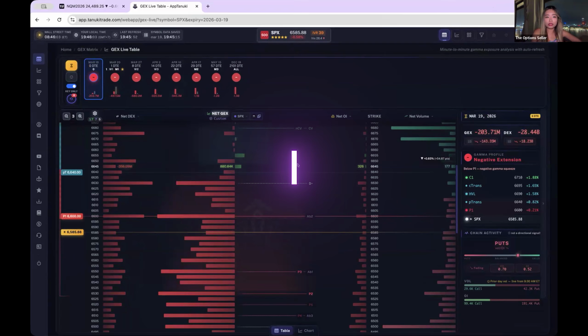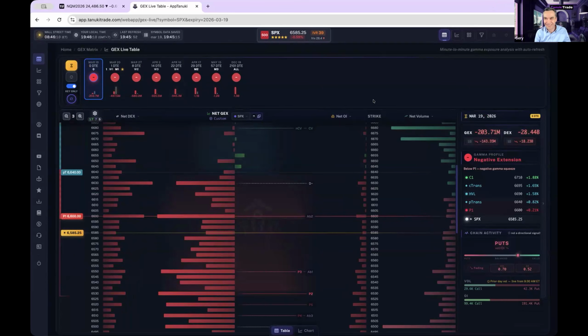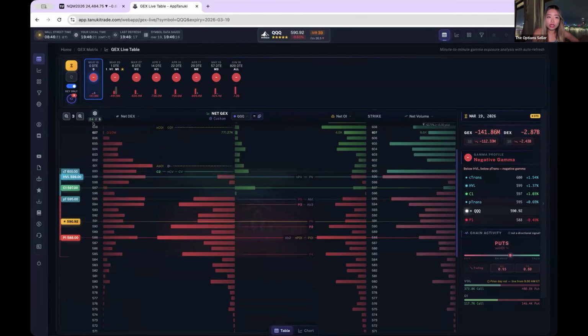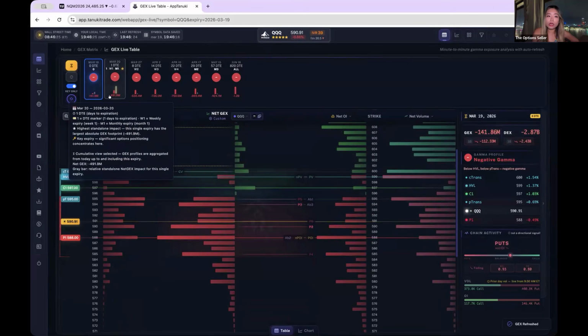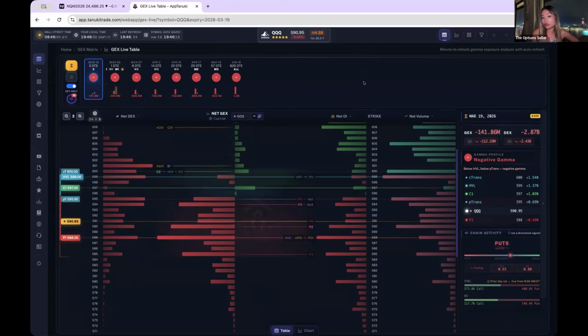I use the GEX Live table, but like I said, after what we talked about today, I'll probably switch over to the chart view. But for me, I typically look at the 0DTE expiration or the 1DTE if I'm selling something for the next day. I specialize in selling puts, and usually I will sell futures options. So for QQQ, I'll be selling NQ options, and then for SPX, I'll be selling ES options.